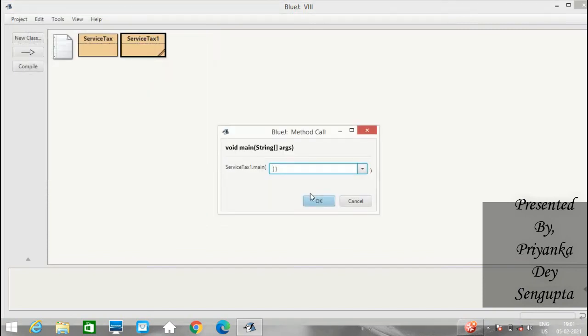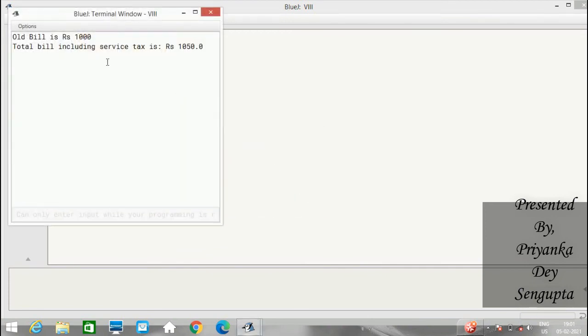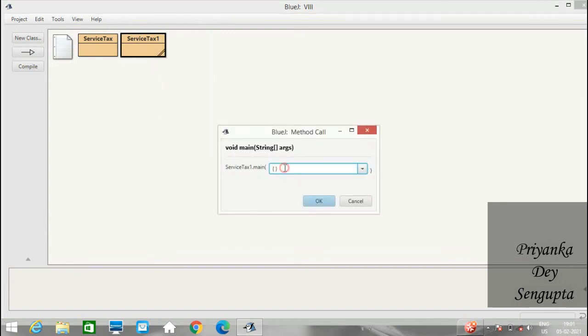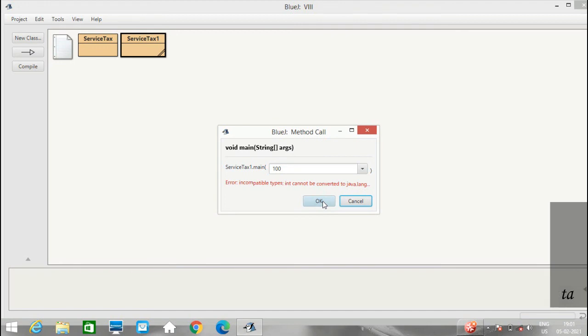If I run again, same way, the bill amount remains fixed. It remains 1000 because it has been already assigned before compilation. I cannot change it like the previous one. Here also, if I try to enter something like we were trying to enter in the previous program, while we were passing the values to the main method, we will get an error. We cannot.